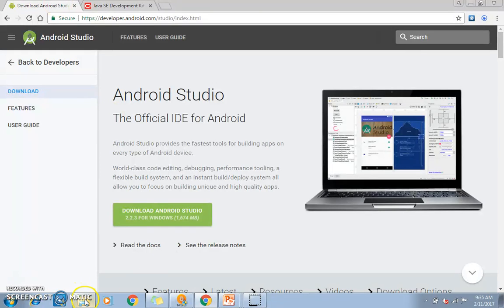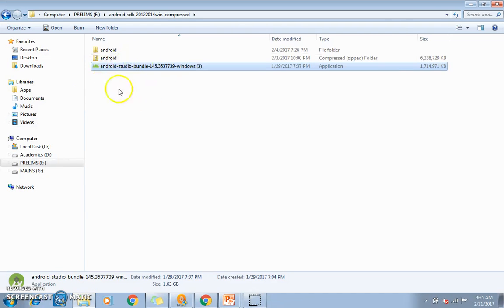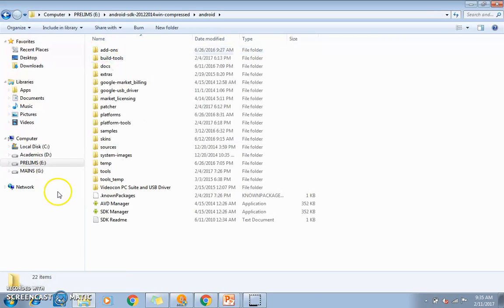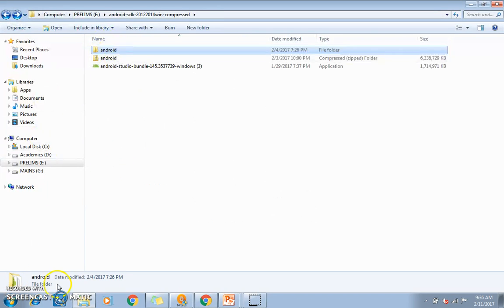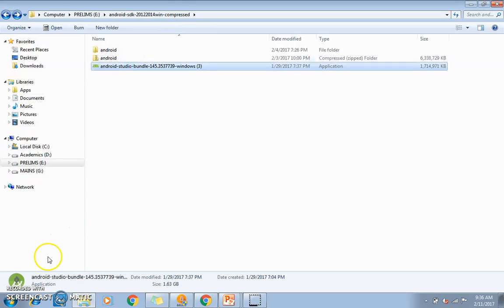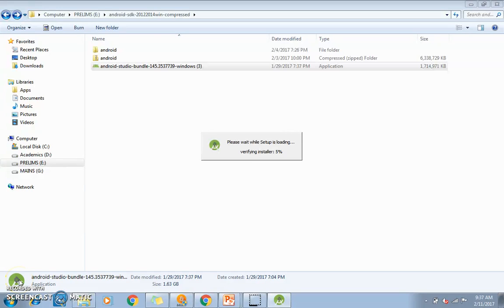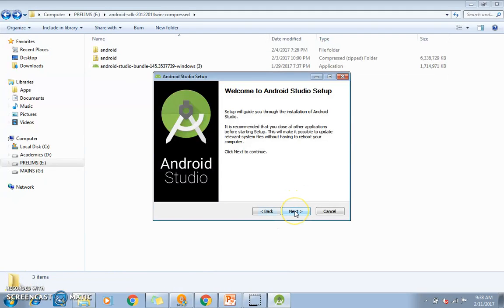So I have already downloaded the Android Studio and the corresponding SDK. Once you are done with the download, you just double click on the Android SDK .exe file and click on run. It will start setting up Android Studio. And you follow the steps.